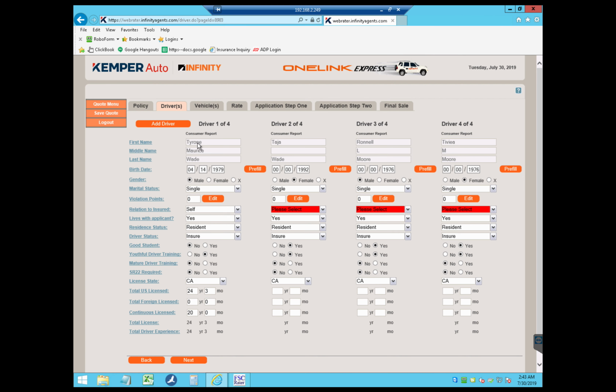So for Tyrone, you have to make sure that the total US license with Infinity is 20, nothing higher than 20. If it's higher, usually the rate is a little bit higher. So just confirm the information. You could just do a quick glance, a quick review: gender, marital status, date of birth. Now for the additional 3 drivers that are automatically added, we have to exclude them.